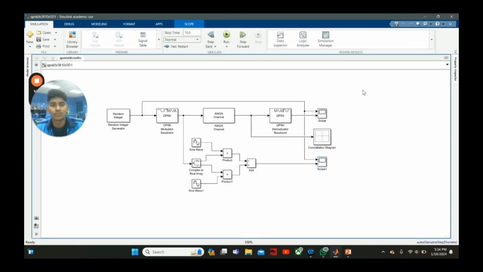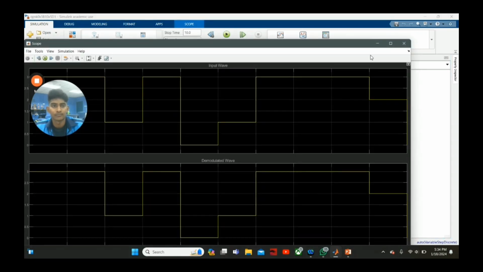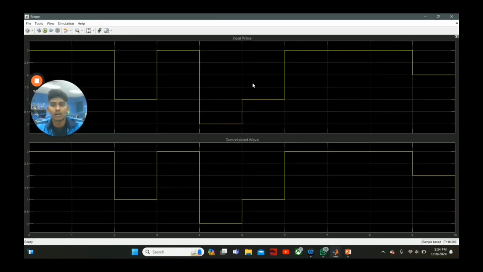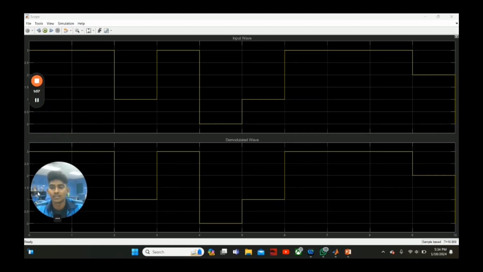Now we are going to see the QPSK demodulated wave. What we gain from this is that the input wave is similar to the demodulated wave, so we get the exact same wave as the input for the demodulated wave also.